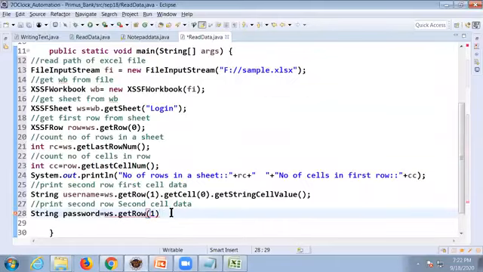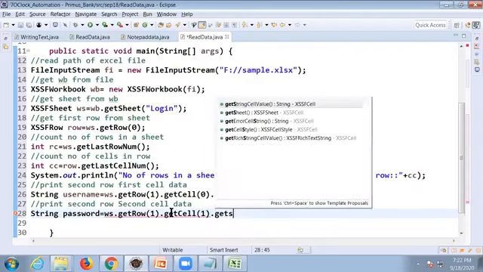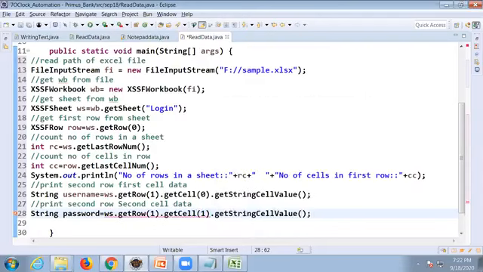1. Dot getCell. Cell 1. What about cell 1? It also contains dot getStringCellValue, the string cell value. And print with System.out.